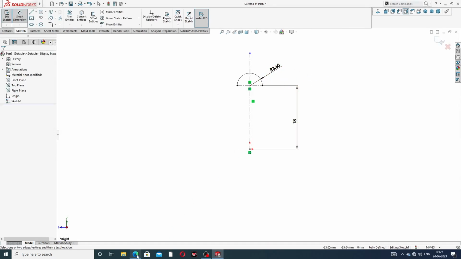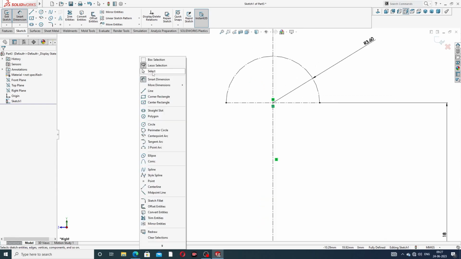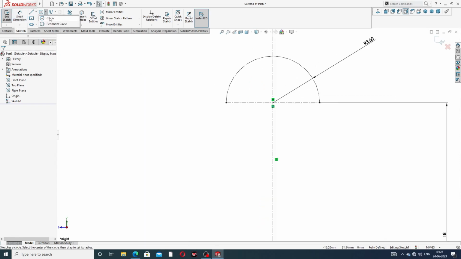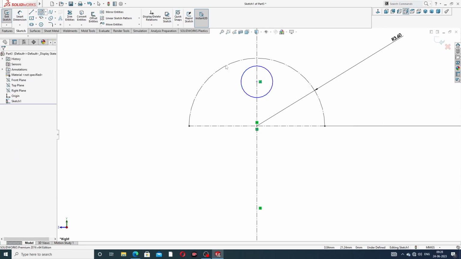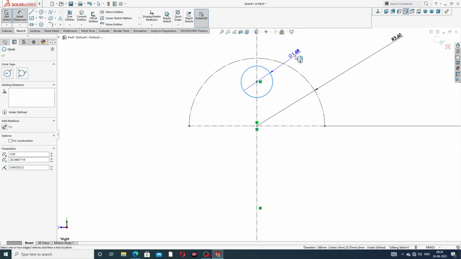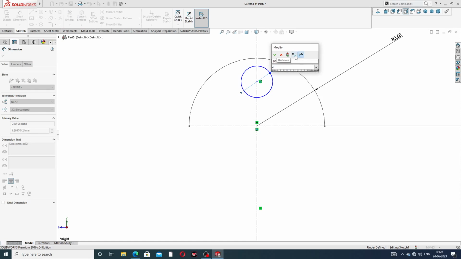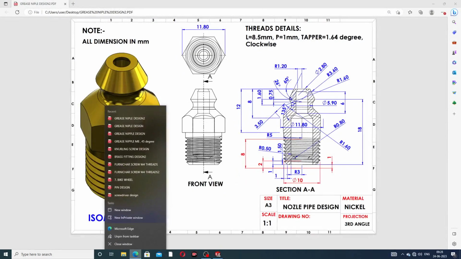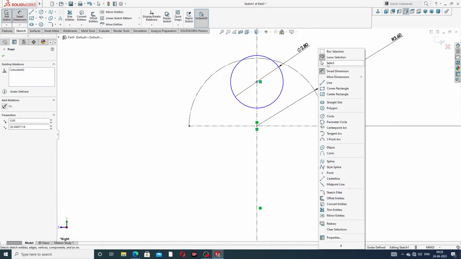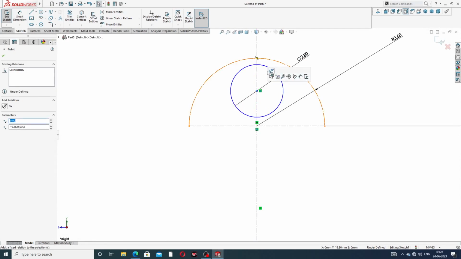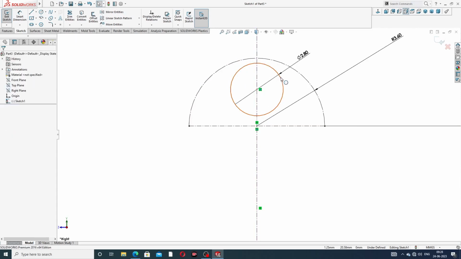This is perfect. And again draw a small circle, and this circle's diameter is 2.8. The diameter is 2.8, and also use construction for this. This is perfect.